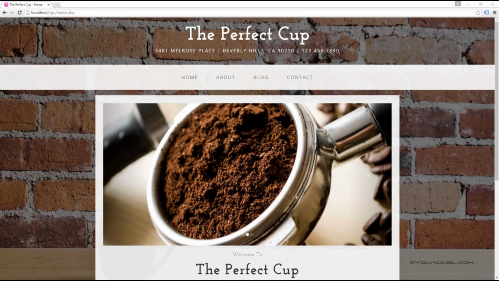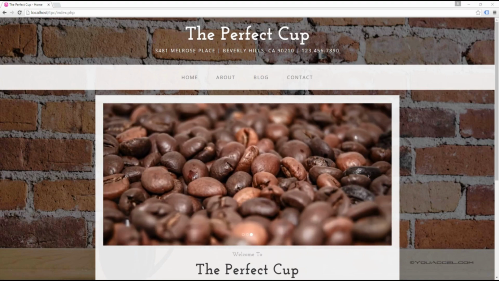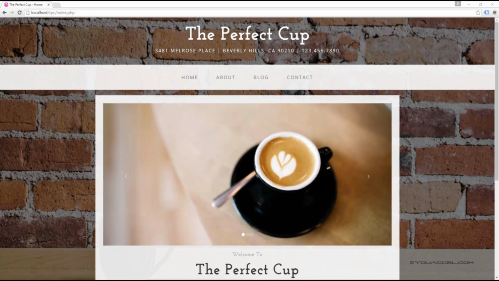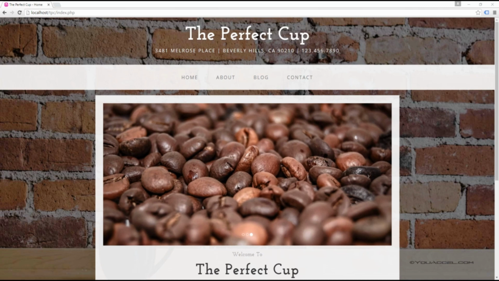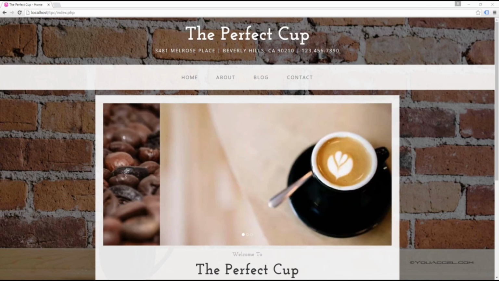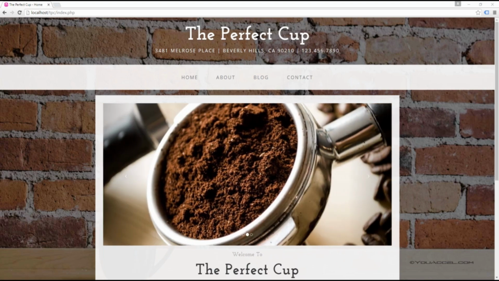In this section of the course, we'll be developing an entire website using the scripting languages we've explored. This is an example of what the completed project will look like. The website name is titled The Perfect Cup. The purpose of this website is to provide users with information about the company, which is a fictional coffee shop based out of Beverly Hills, California. The website also features a member access blog that provides a showcase of recipes for different types of coffee blends.